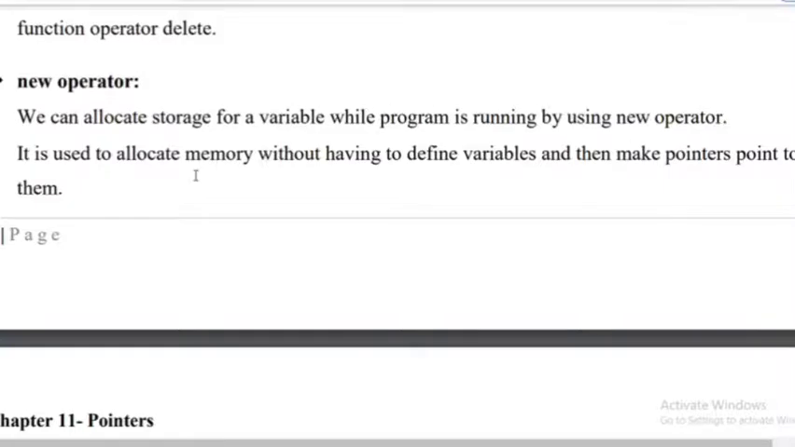It is used to allocate memory without having to define the variables. As you all know, when a variable is declared or defined, the compiler allocates some memory space for that variable. If it is int, then it allocates 2 bytes of memory. If it is double, then it allocates a different amount of memory.